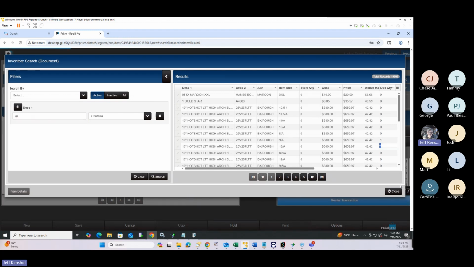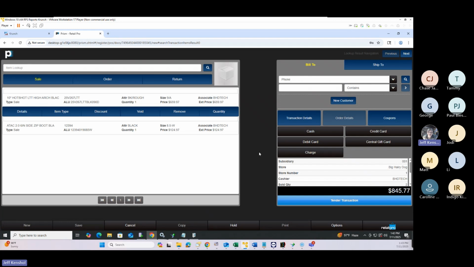And then if we found everything we want, we could click close. It brings everything back to the receipt. Doesn't matter if you're on touch, doesn't matter if you're on the regular one. That functionality, as is the wildcard functionality, works on either side of the fence.